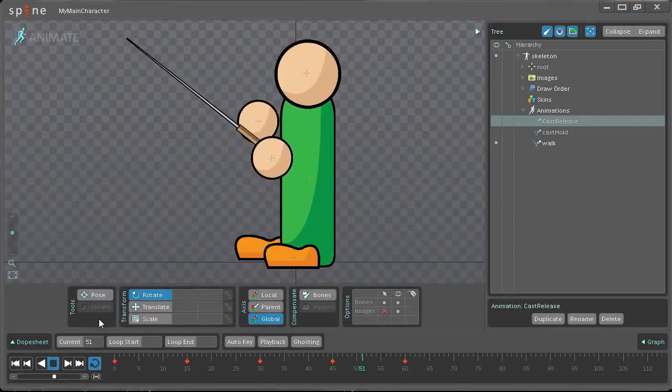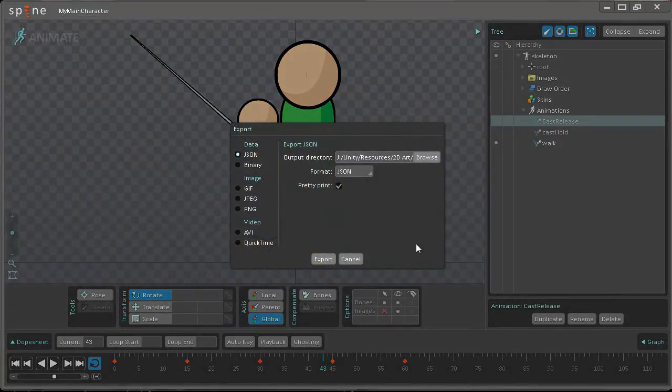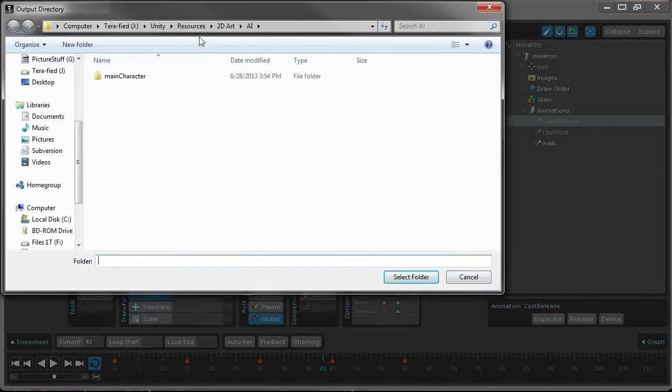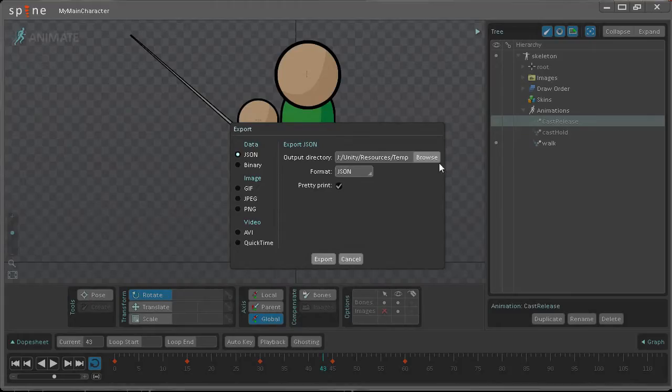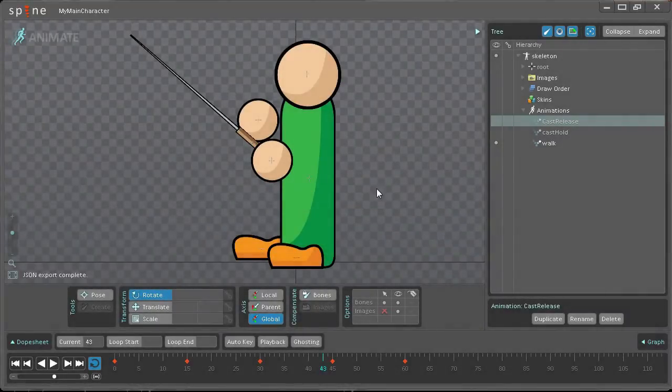After you're done animating your character in Spine, open up the File menu in the upper left-hand side. Scroll down and choose the Export option, and you should land on the Export JSON option by default. Choose the folder where you want to save the file, and then make sure that the format is JSON and Pretty Print is on. Pretty Print just makes the file easier to read in an editor. When you're all set, just click the Export button and it should be done in a few seconds.